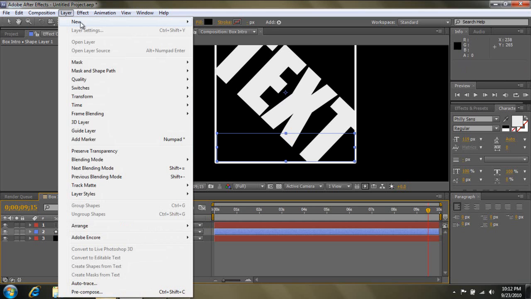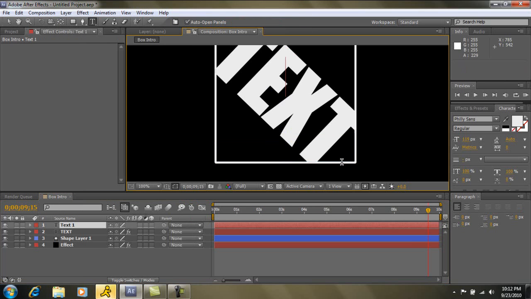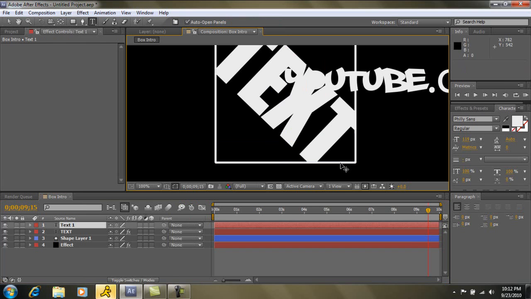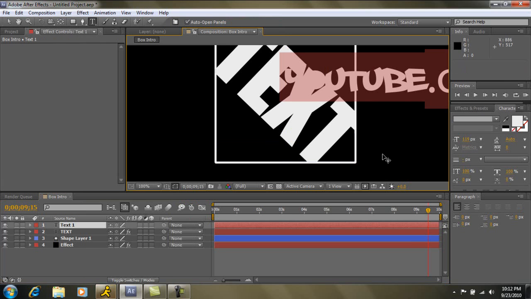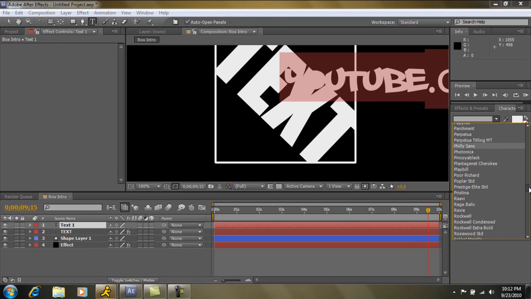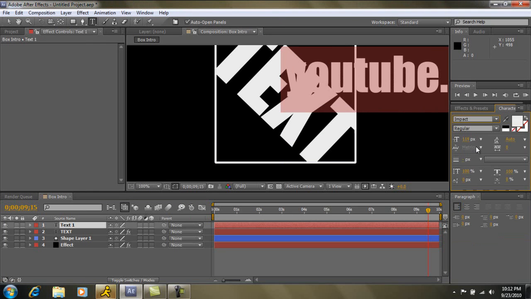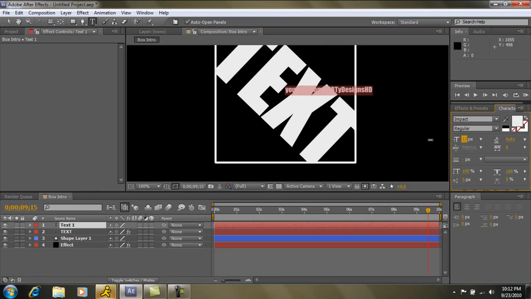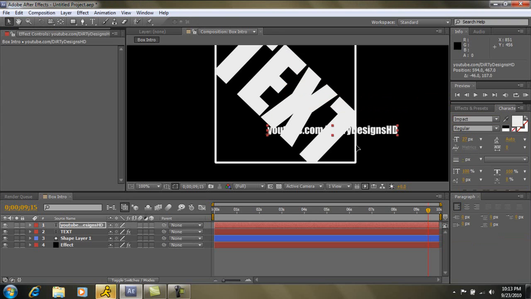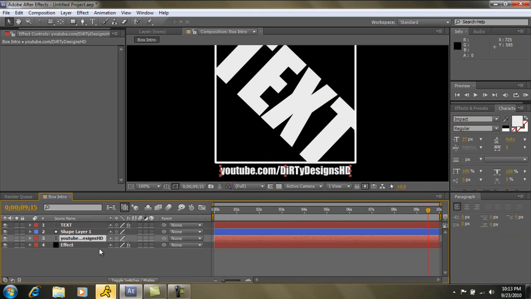Now we're going to go to Layer, New, Text Layer. Name this like youtube.com/DiRTyDesignsHD. I'll change this to Impact. Make this fairly small, about like that. And what you'll do is you'll drag it about right here, center that up as much as possible, and drag this underneath your shape layer.